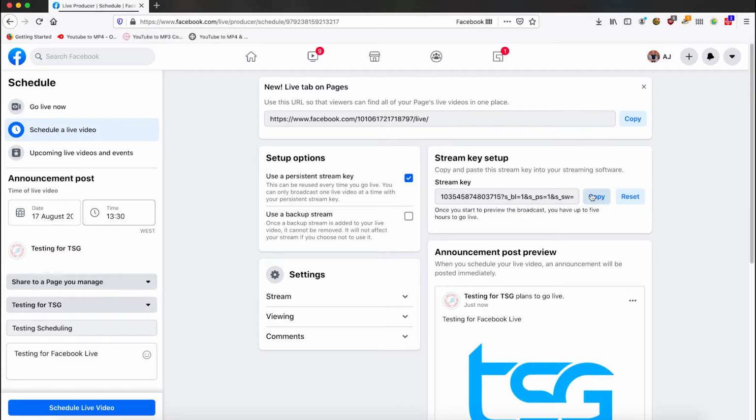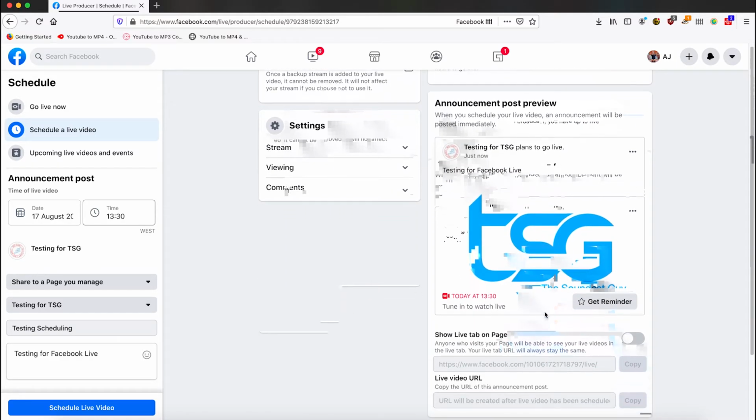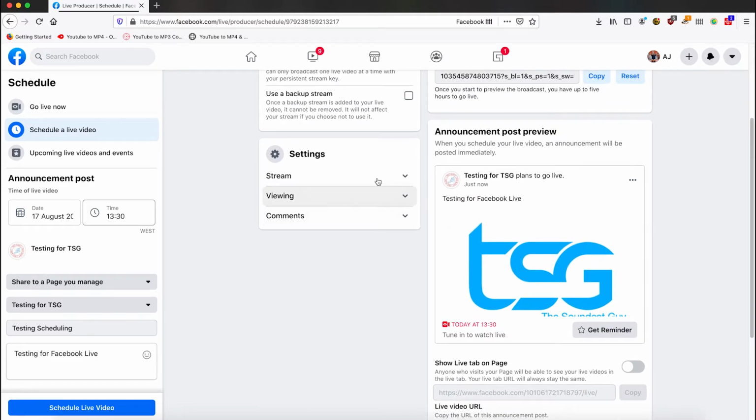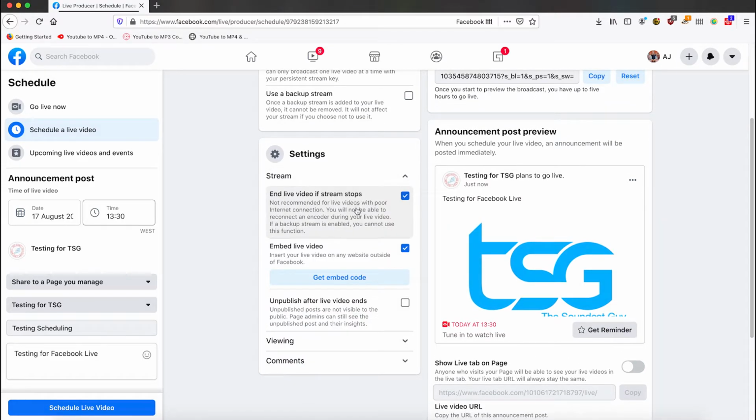The announcement post preview is what it will look like to people that have liked your page when you announce it. So that's what they'll see. It's just my cover photo at the minute, but you can upload a picture if you need.